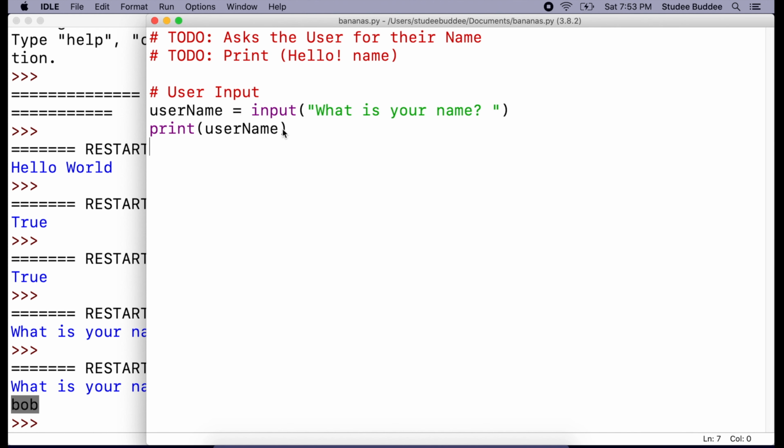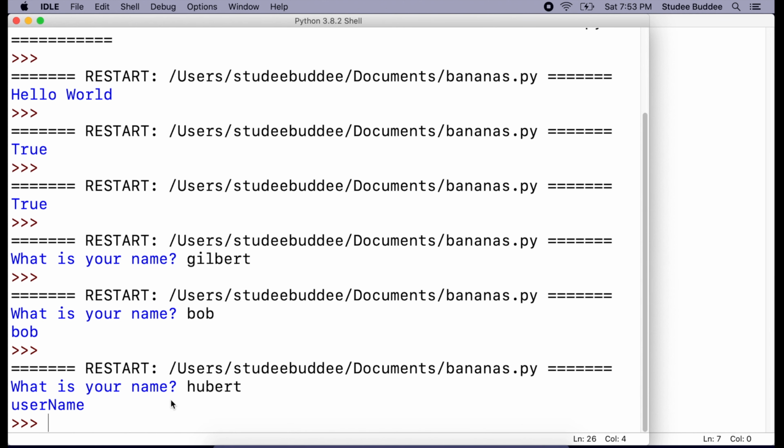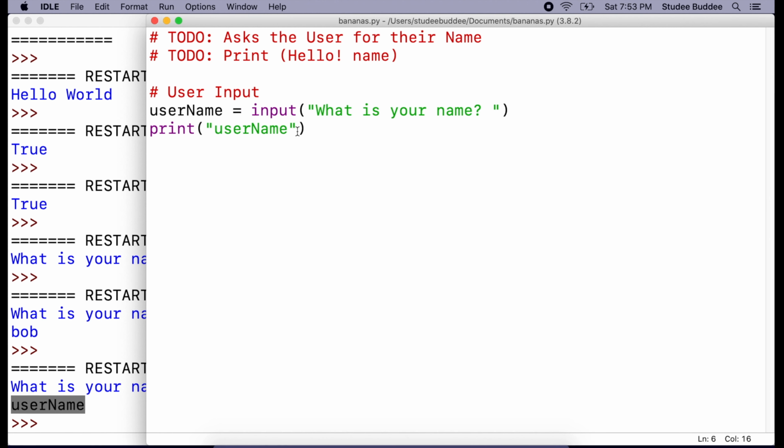So now let's try to put username inside quotation marks, and let's see what'll happen. So let's save this program and run it. And what is your name? Let's just say Hubert. And it prints out username. So there you go. It sees the username in quotation marks as a string and not a variable. There's a myth busted right there.